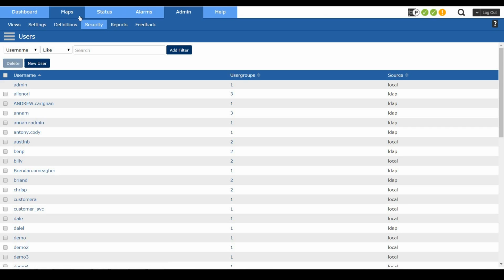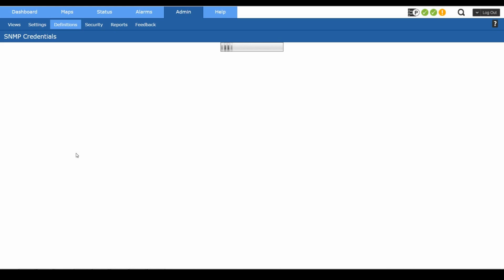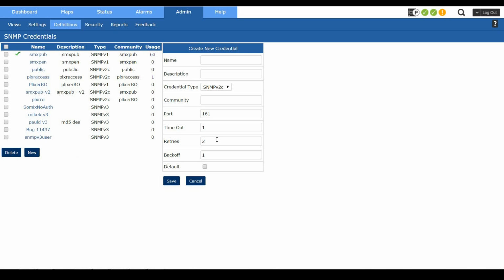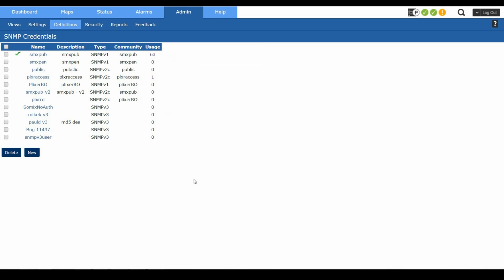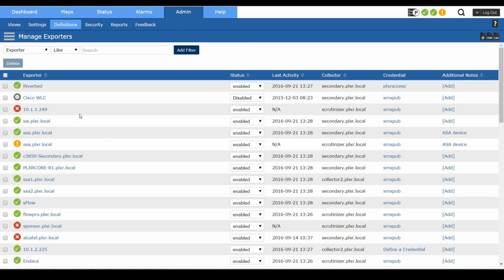All you have to do is click on the Admin tab and then go to Definitions, SNMP Credentials. Here we're going to define the SNMP credentials that we're going to use later on to walk to get this information. It's relatively easy. Just click on New and then fill in the various bits of information and then click Save. Once you've done that, click on Admin, Definitions, Manage Exporters.